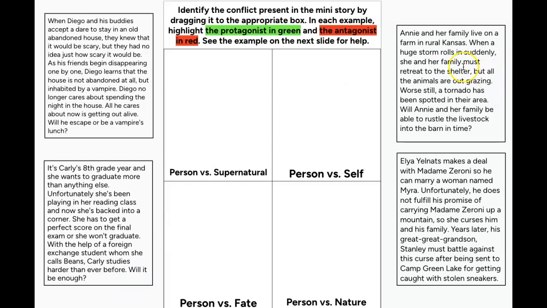The next one. Annie and her family live on a farm in rural Kansas. When a huge storm rolls in suddenly, she and her family must retreat to the shelter, but all the animals are out grazing. Worse still, a tornado has been spotted in the area. Will Annie and her family be able to rustle the livestock into the barn in time?